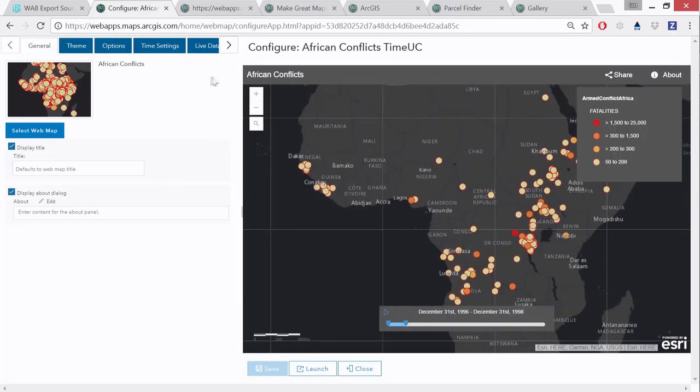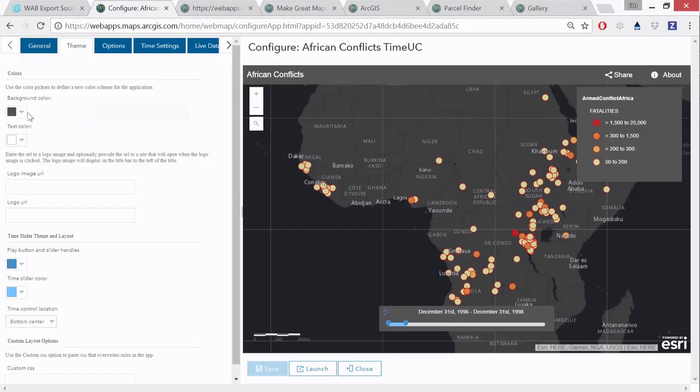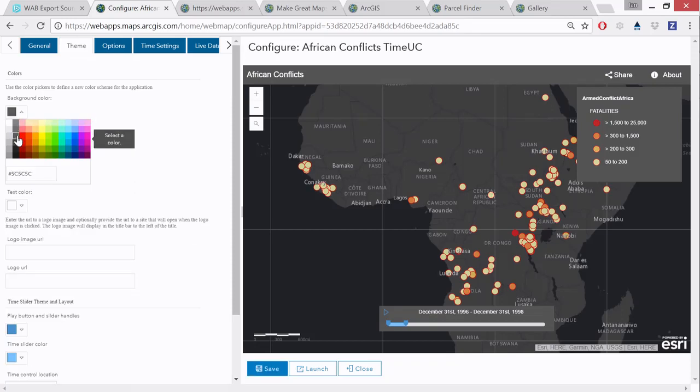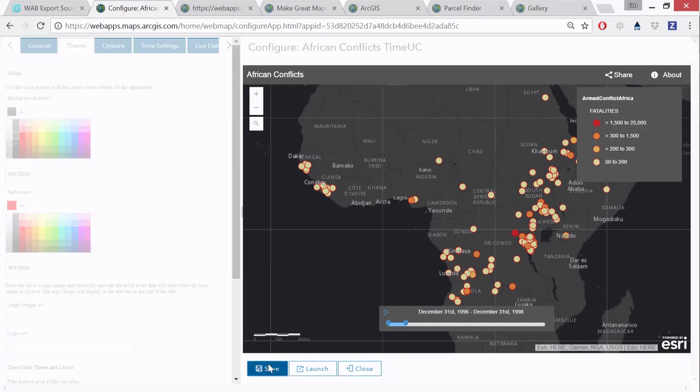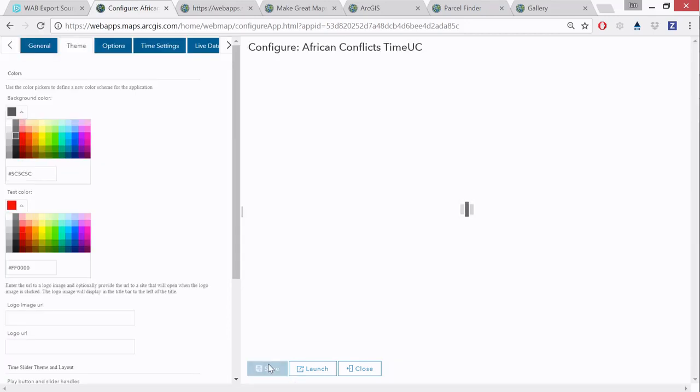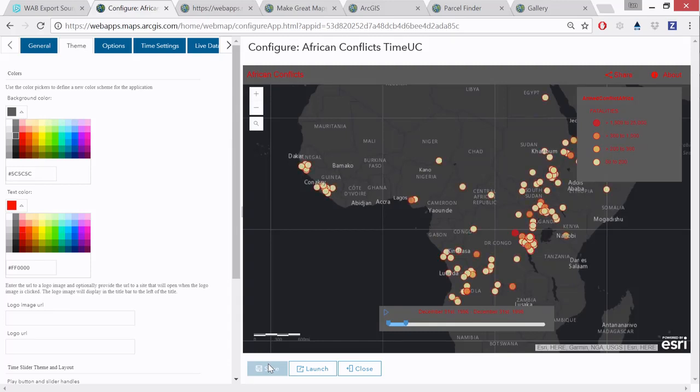In my case, I'm going to change some of the themes, and I think I want to make, okay, I want my background color to be that slate gray, and I want the text, since this is related to fatalities in war in Africa, I'm going to make it a little bit more relevant to that theme. So I'm going to make the text red. And what we're going to do now is compare the background color to the text color.